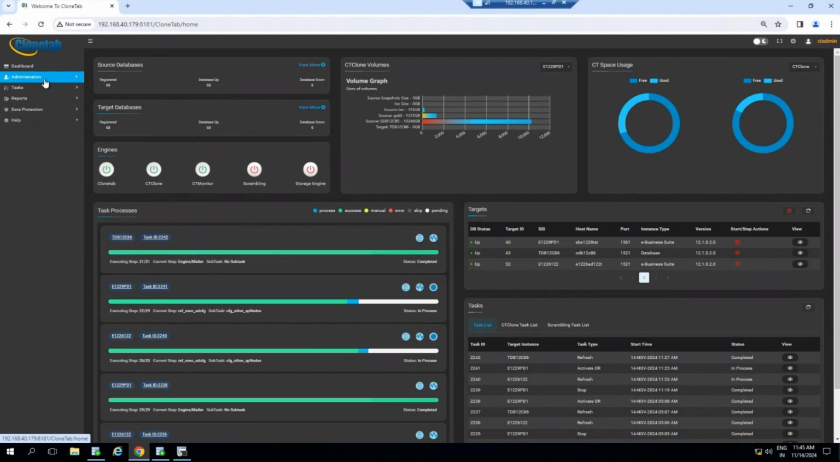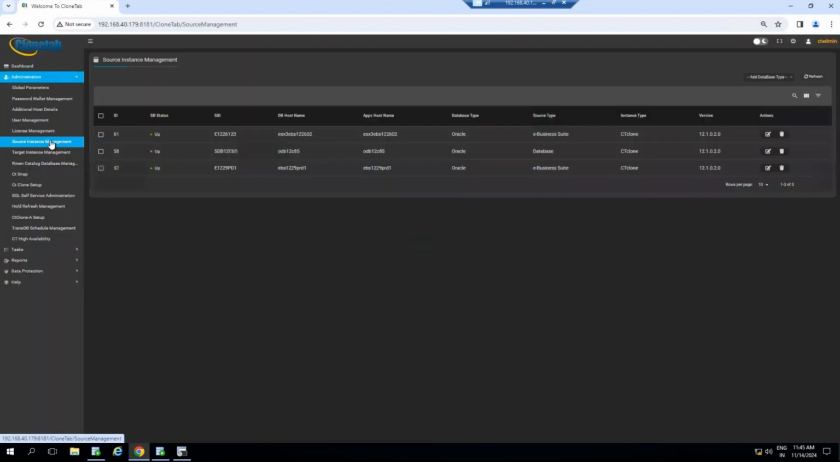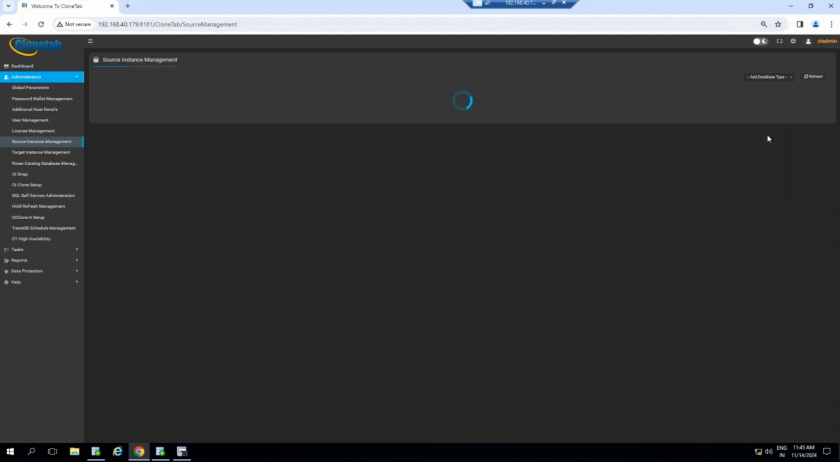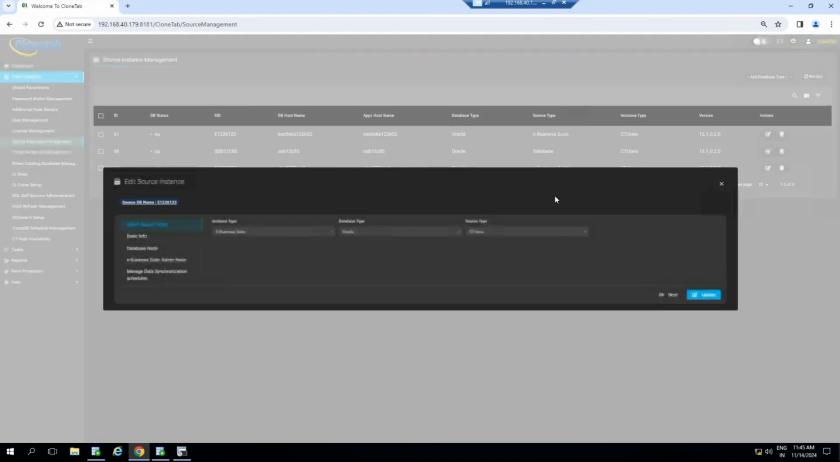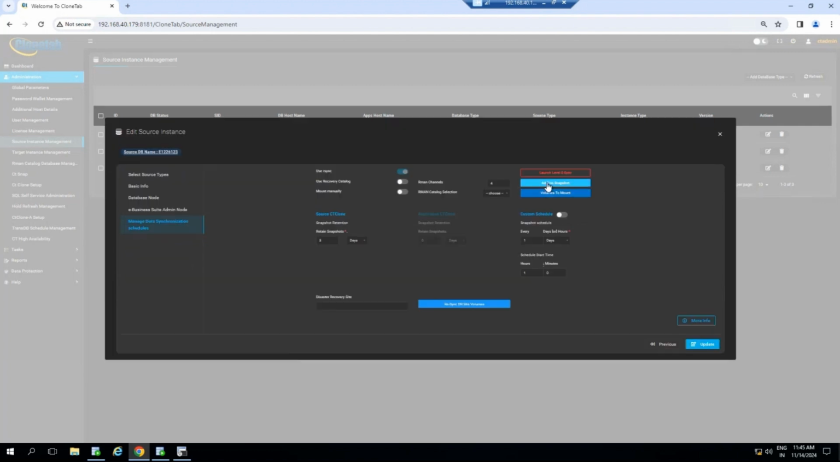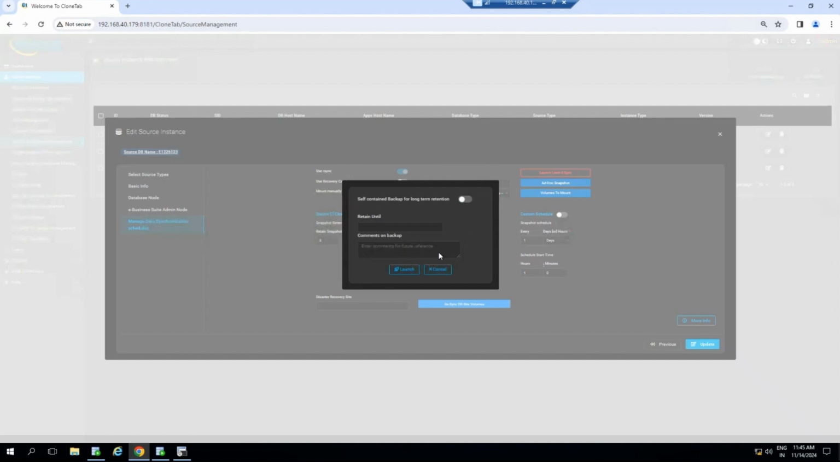Yes, if we want to start the ad hoc backup on any particular source, we can go to administration, and from there onwards, we can go to source instance management. We can click the actions button for the particular source where we want to launch the ad hoc, and go to manage data synchronization schedules. Here we have a button called ad hoc snapshot. Then click this button. If we want to add any comment for this ad hoc backup, we can add the comments here and we can launch the backup.